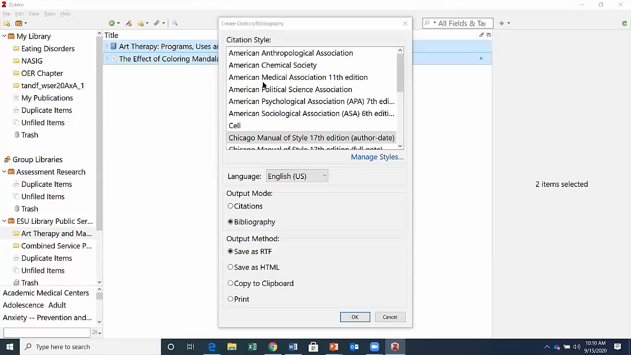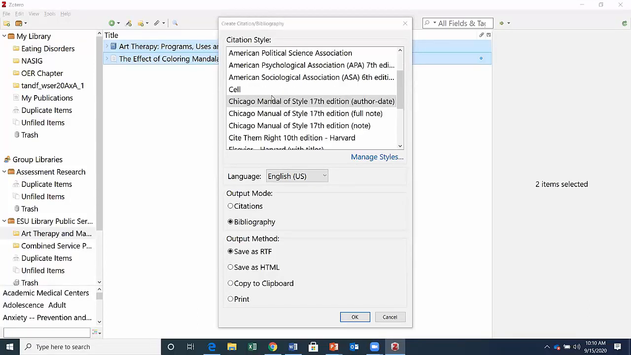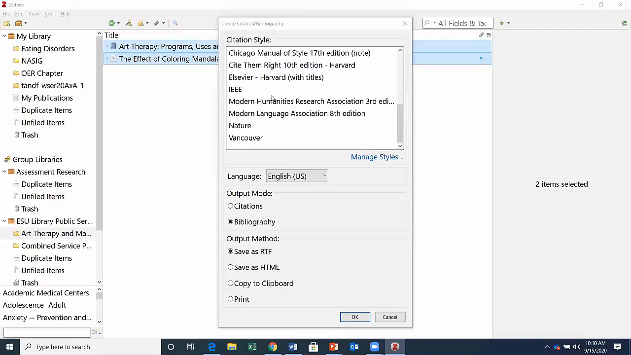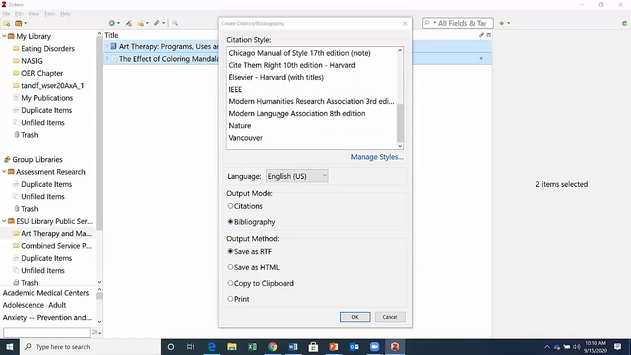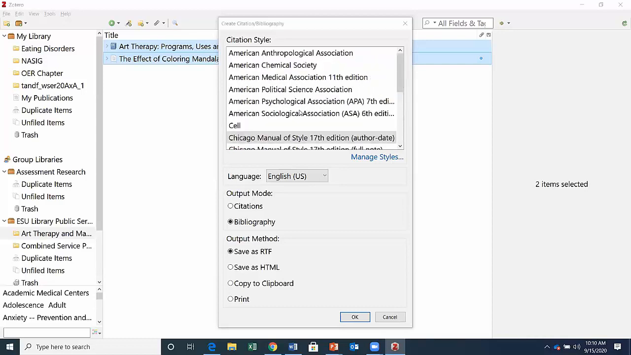And you can see now that I'm creating a bibliography. I could choose whichever citation style would be appropriate. And as I mentioned, APA, Chicago, MLA, and other more specific citation styles are supported. We're going to go with APA, the American Psychological Association. I want to output this as a bibliography. I want to save this as something called an RTF or a rich text file. This is a file that is compatible with Microsoft Word or a variety of other word processing programs. And we'll click on OK.